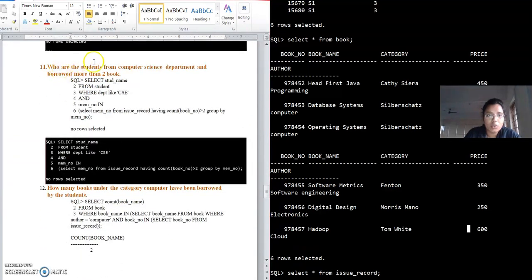And the next one is who are the students from the computer science department who have borrowed more than 2 books. So I just replace that 1 by 2. If I put 2 over here, again it says no rows selected because everyone has taken only 1 book.